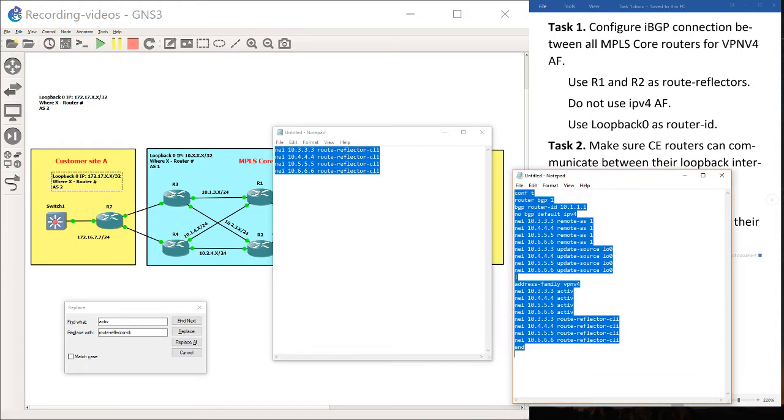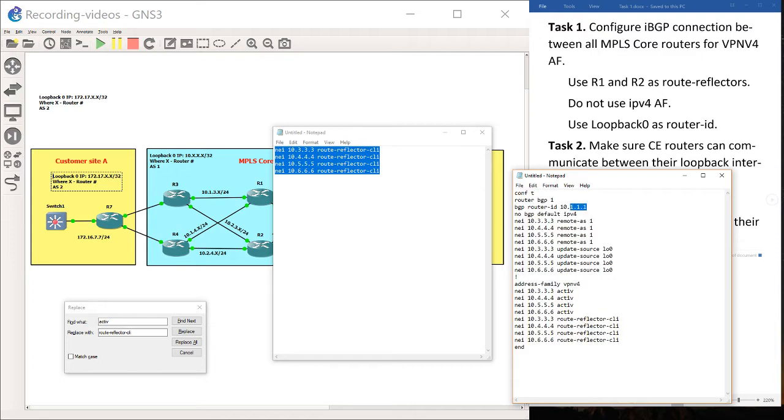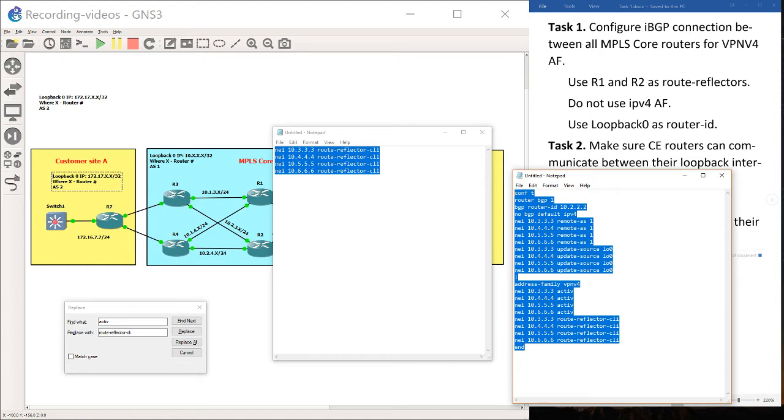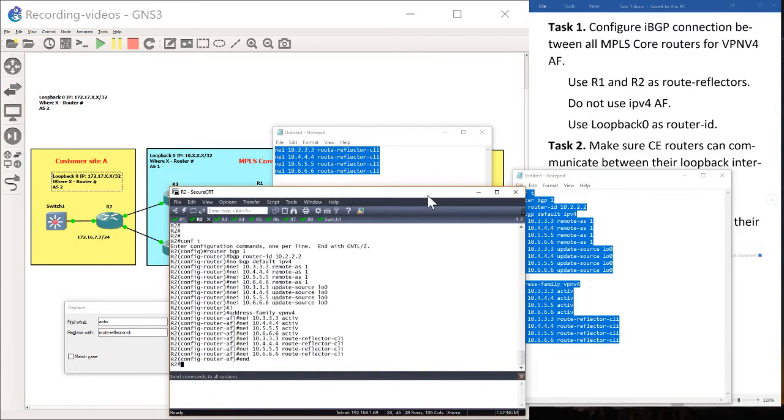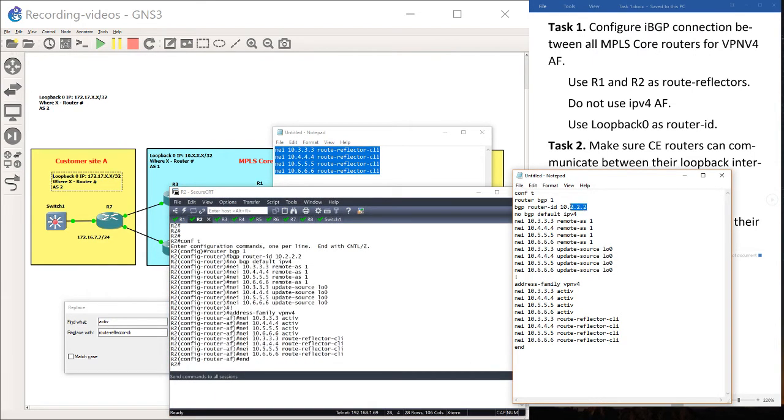In order to apply similar configuration to router 2, we don't need to do anything but just change the router ID to a different number. Okay, now let's go to the route reflector clients.